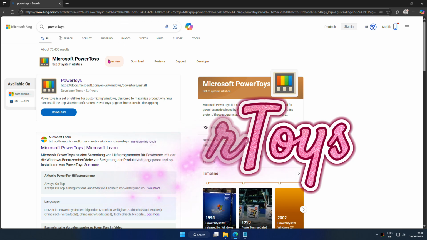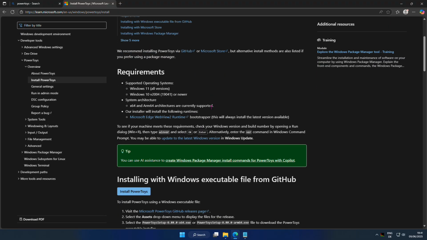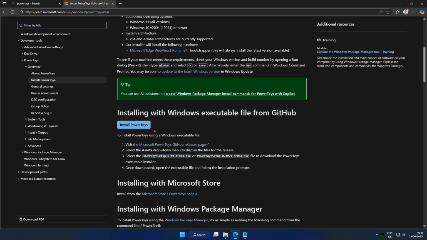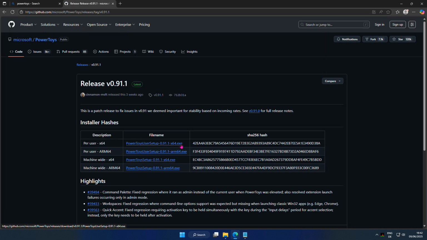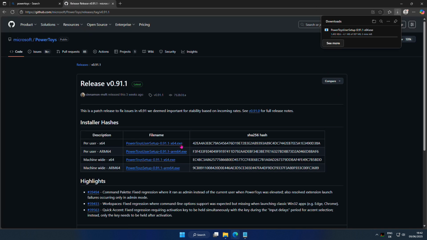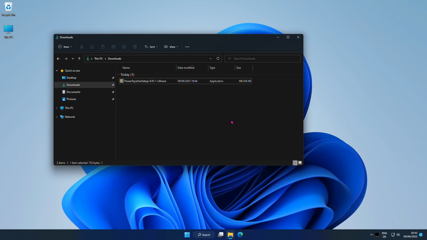First, I'm going to show you how to achieve this by using PowerToys, a free software tool developed by Microsoft. So if you haven't already, go ahead and download a free copy from the official Microsoft website. And then we'll dive into how to use it to crop an application window with ease.